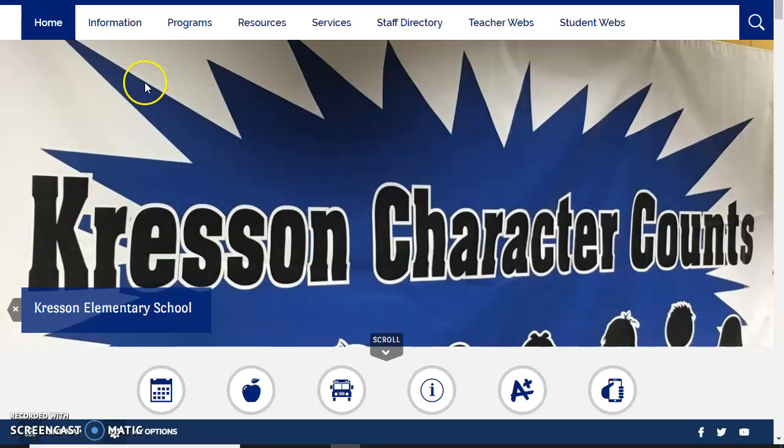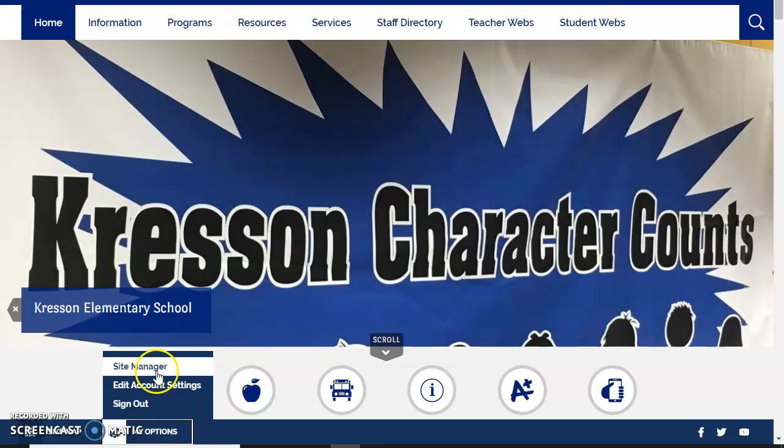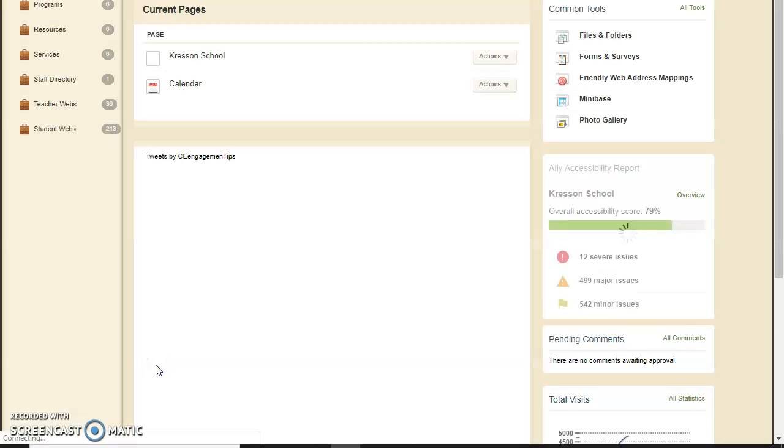Once you've signed in, you're going to go back down to the bottom, and instead of saying sign in, it now says my options. You're going to click on that, and the top choice is Site Manager. You're going to click on Site Manager.